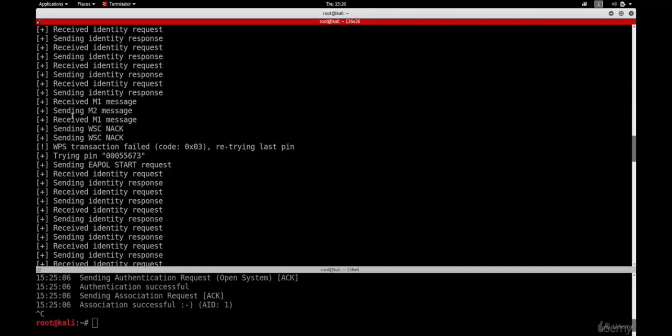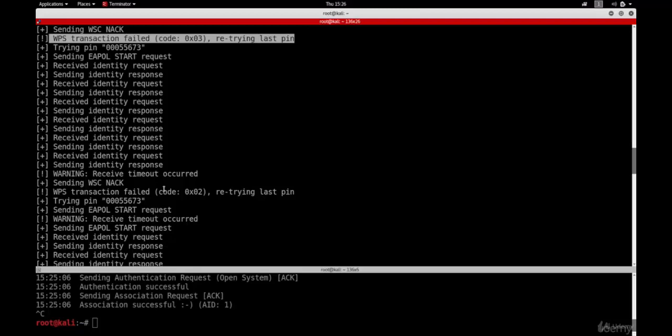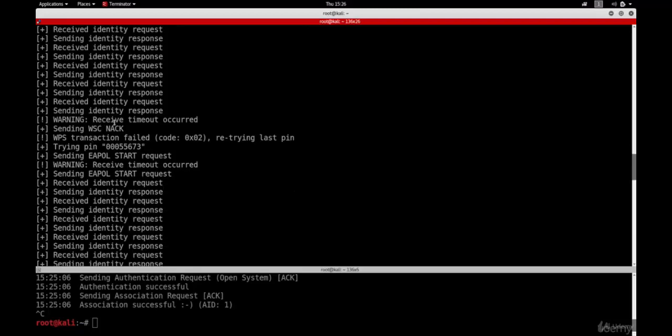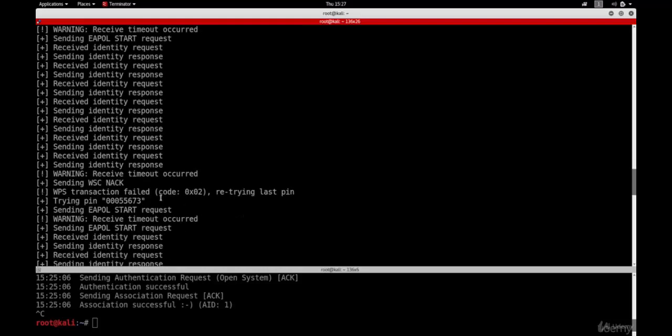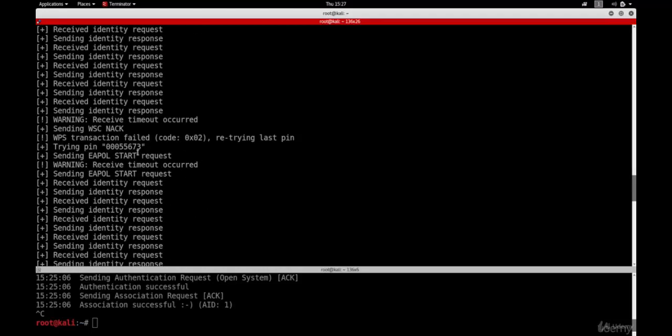Now we can see after sending the NACK packets, we're getting a message saying WPS transaction failed, and it's going to try the last pin. So it doesn't know whether this pin is valid or not, so it's just going to try the exact same pin again. Looking back at what's happening, the same thing happens. It sends a WSC NACK, and then again the same thing happens. The transaction fails, goes back to trying the same exact pin. Go down and you see the same thing happening, and it's still trying the same pin.